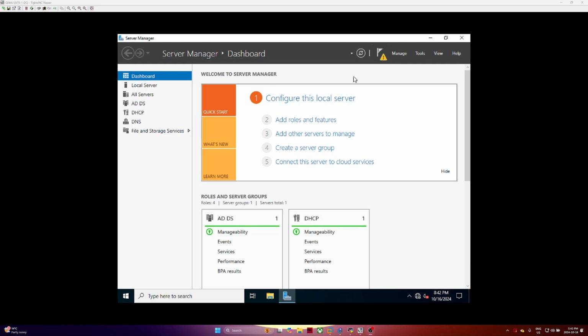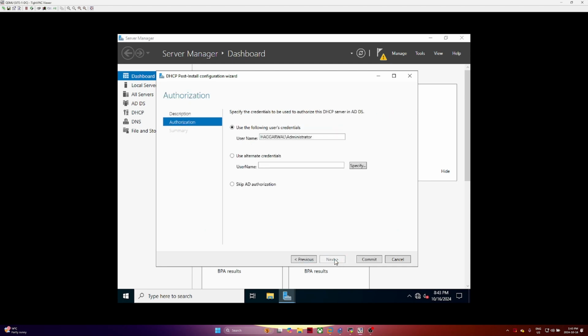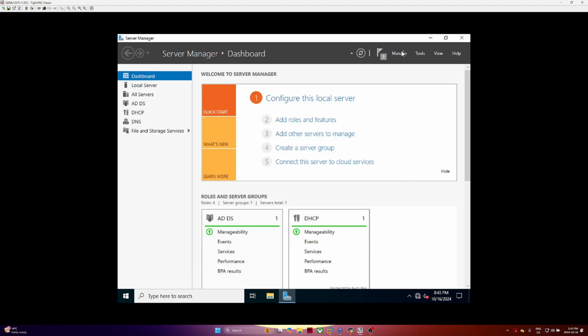Okay, so our server manager has loaded and has completed its checks. When we go back to notification, we left off on this message where it said complete DHCP configuration. So let's go ahead and start that now. Domain join or not. Specify the credentials to be used to authorize the DHCP server in AD DS. Use the following user credentials: username, yep, and commit. Close, and we just did that.